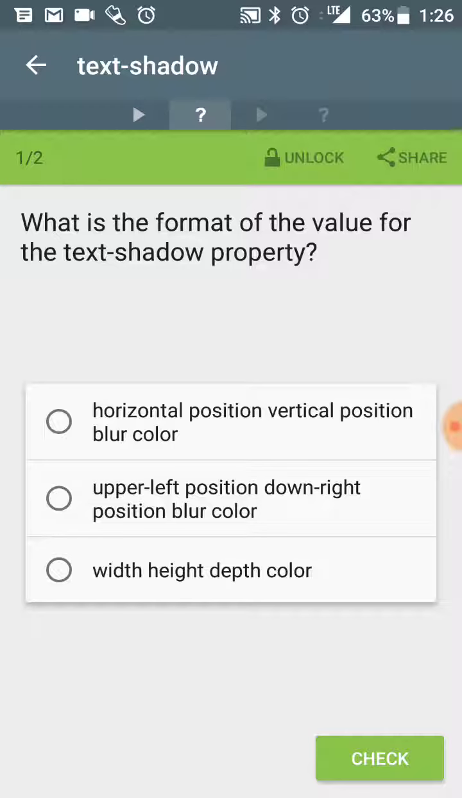What is the format of the value for the text shadow property? Width, height, depth, color, or horizontal position, vertical position, blur, color?